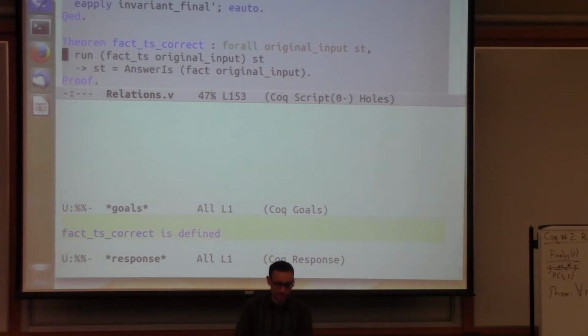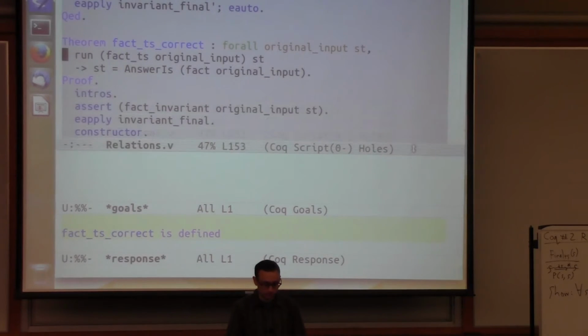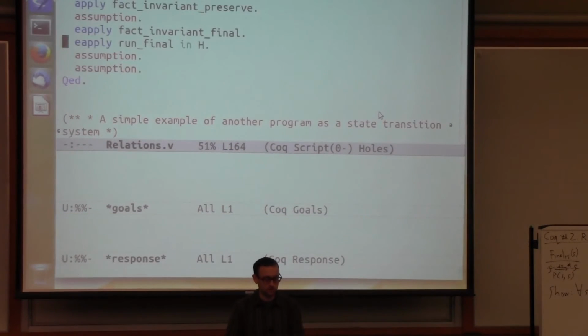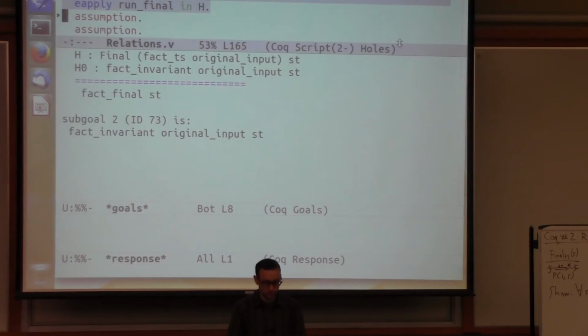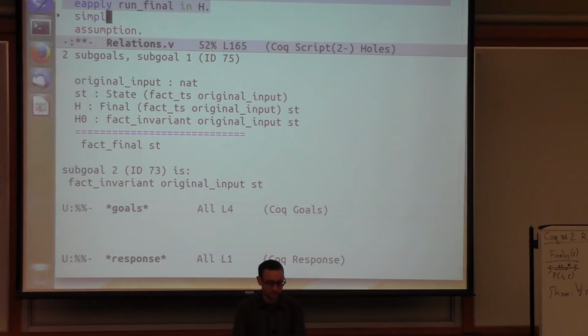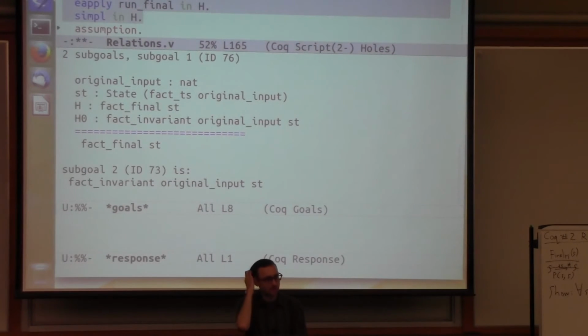All right, so that establishes that any state that the factorial machine can reach is a state that contains the correct factorial. You go back to right before you apply the first assumption. Here? No, sorry, the last line. The last 2 lines. Okay. You didn't have that explicitly. Right. If I simplify in H, then it reduces to this. So assumption works modulo simplification.